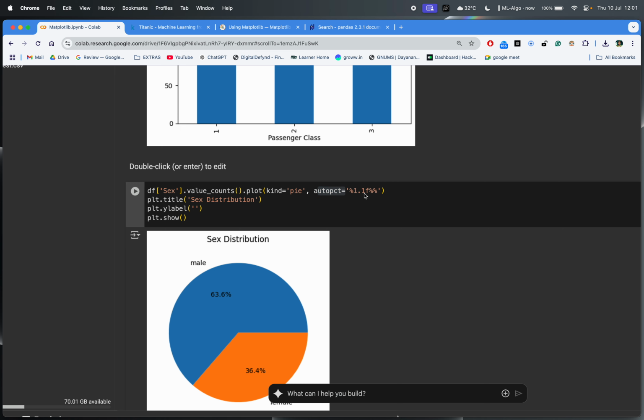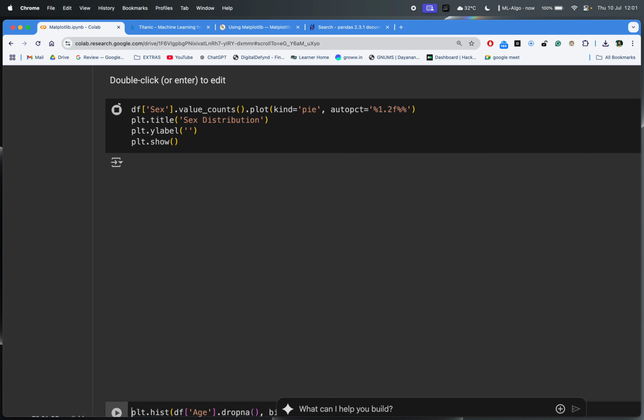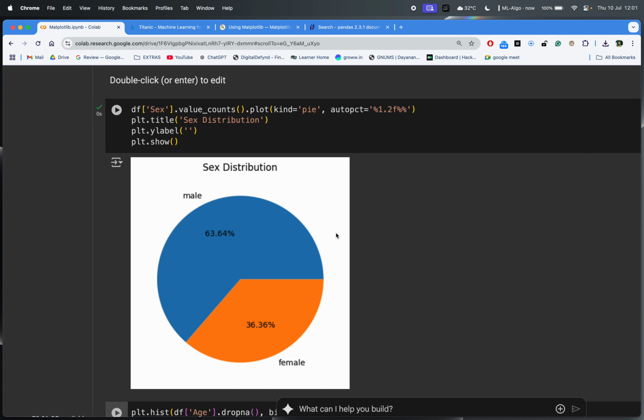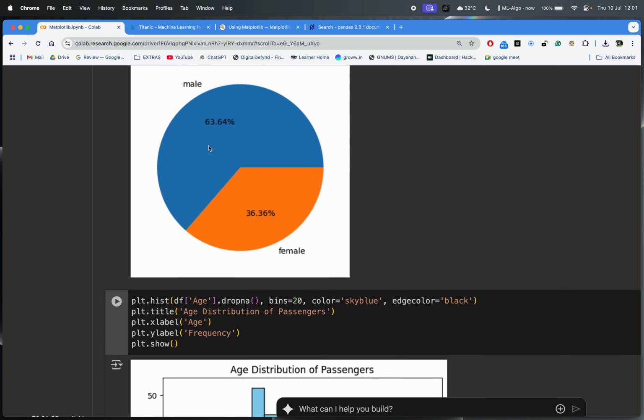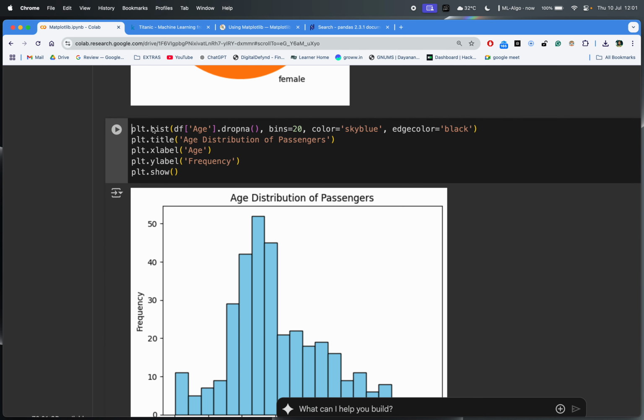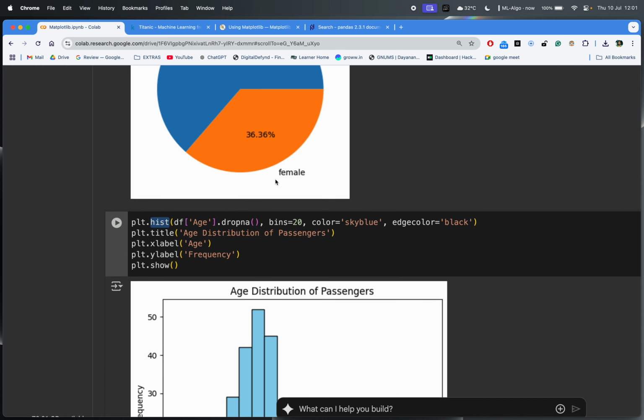That is percentage 1.1f. Here 0.6 is there, no? How much do you want? If you want 2, you put 2 and put this. You will get 2 decimal places, right? So that is the format of specifying. And again plt.title sex distribution, ylabel we don't have, we just pass it, plt.show. That's it, done. How can you plot the histogram plot? Put plt.hist. hist is a function which you can use. Again, instead of doing pie, you can use the pie function also.